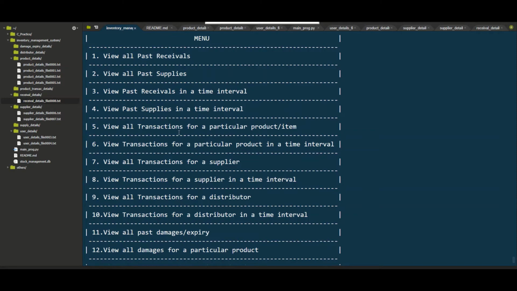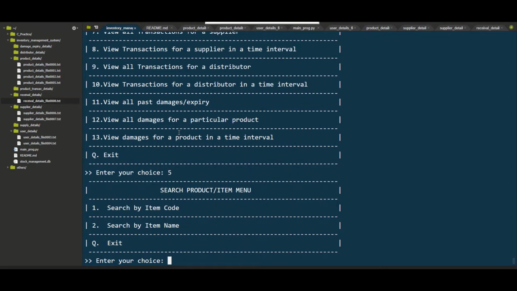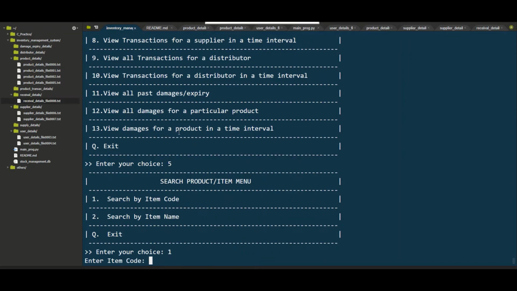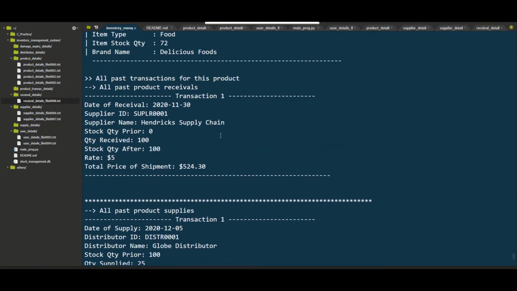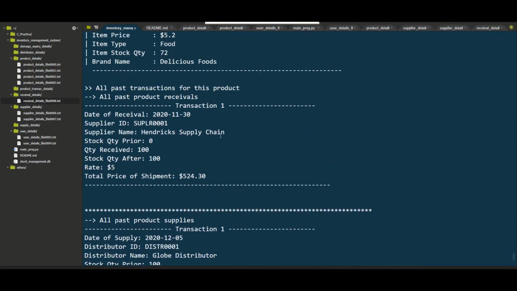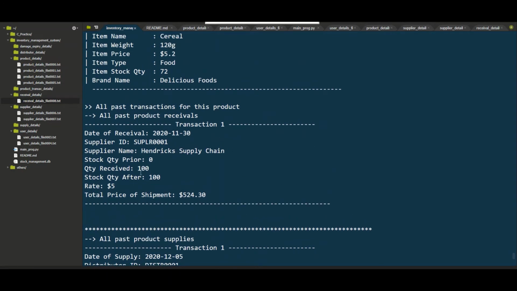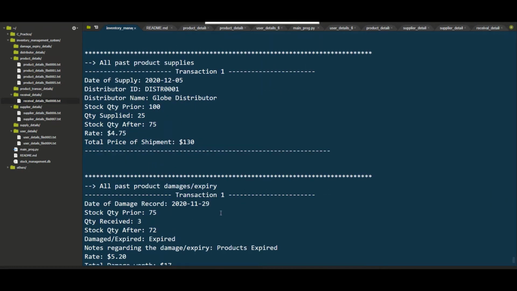Then view all transactions for a particular product or item. Yeah, this one is important. So let's see that one, the 5th. Okay, so again, search by item code, item name. Let's search by item code, ITMCD0002. Alright, so this feature displays all the past receivables, all the past supplies, and all the past damages or expiries for this product. So it's kind of neat actually. The first transaction was this one, then this was the supply transaction, and this was another date of damage record.